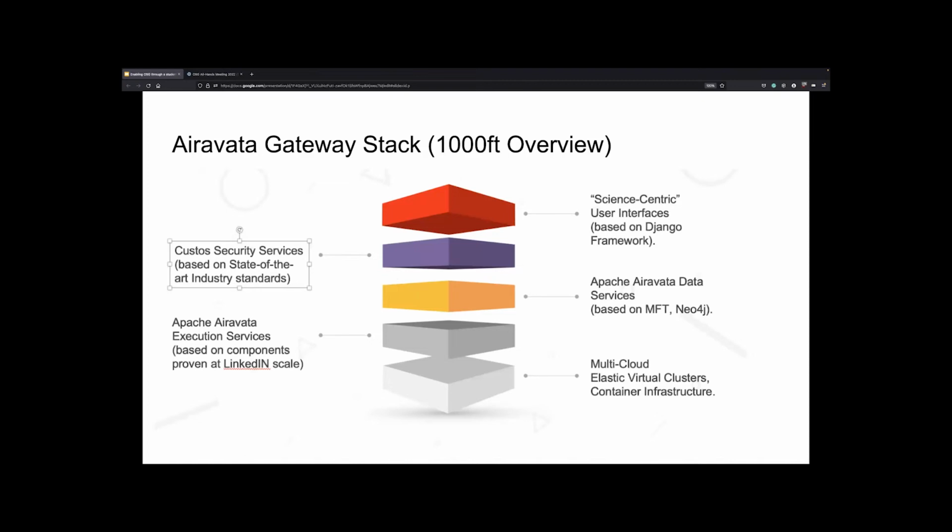So now I'll do a quick introduction to the Airavata Gateway stack, just so you have a reference here. And when I say gateway, I basically mean web-based user interfaces for researchers and students and educators to provide access to resources.